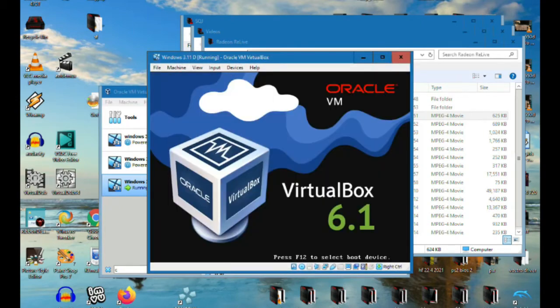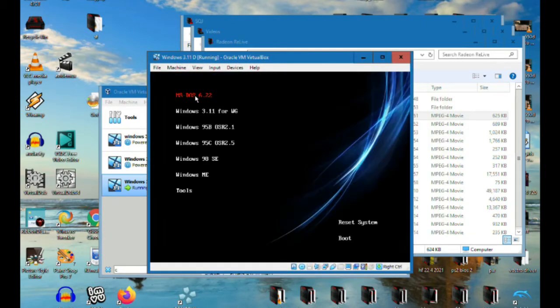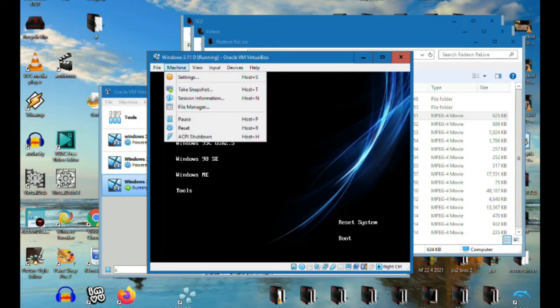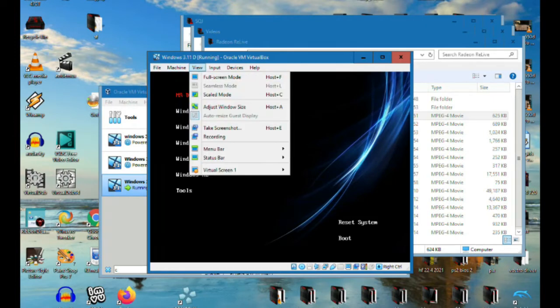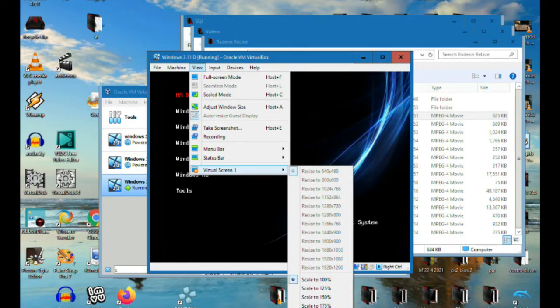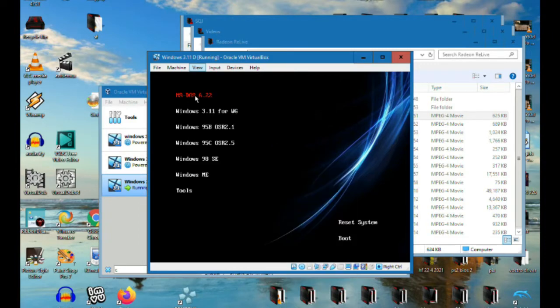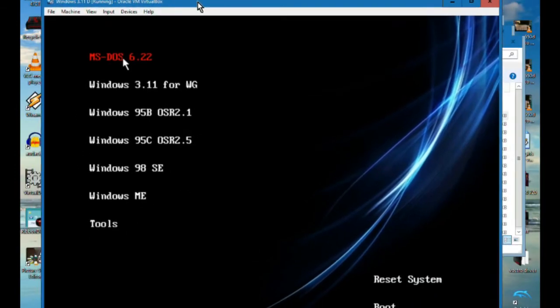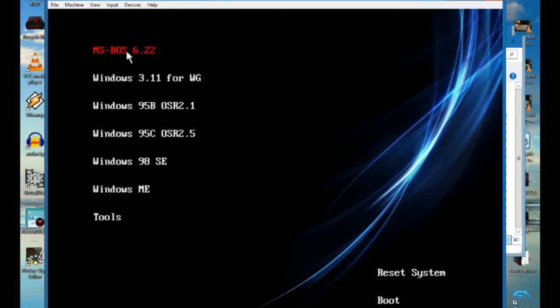Right, I've gone and set it up like this now. Oh, hold on a minute. Machine, view. I want to scale it to 175 so I can see it. There it is. It's a bit funny, I have to mess about with my aspect.